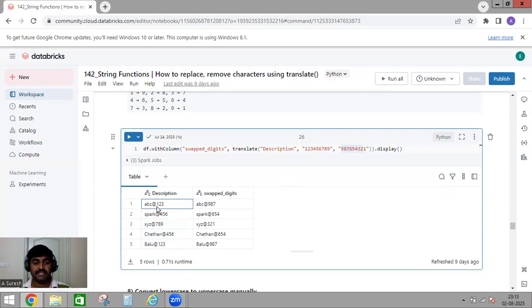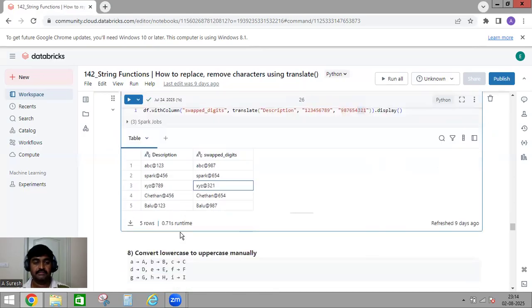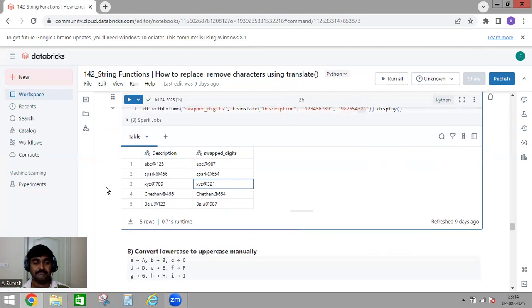For the first record, we have 1, 2, 3. What it does is it will replace that with 987. See here, ABC at the rate 987. Similarly, Spark at the rate 456. If you see here, 456 is being replaced with 654. Similarly, XYZ at 789, this 789 is replaced with 321. And so on, it will replace in a similar way.